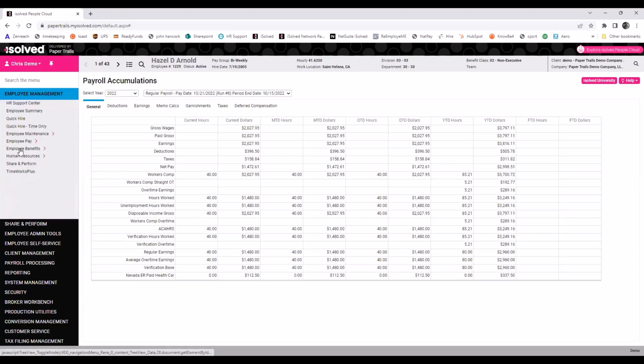Those are the most common things that you're going to be working in on an employee basis, generally speaking. I'm going to touch on some of the benefits things. We don't have a lot of clients that use employee benefits in the system, so I'm not going to go into that, but I do want to show accruals, okay?